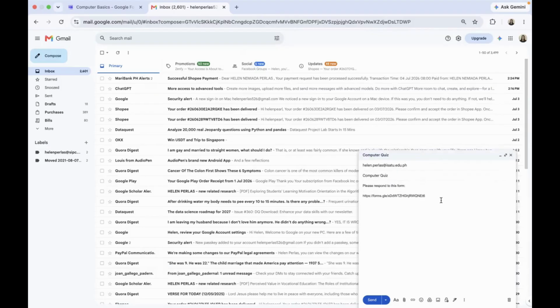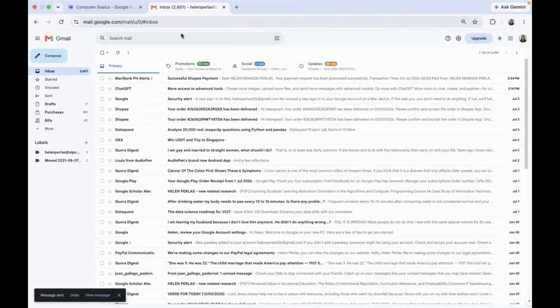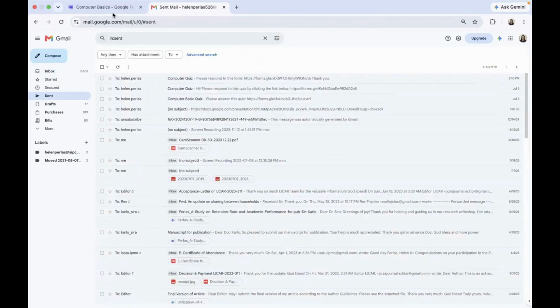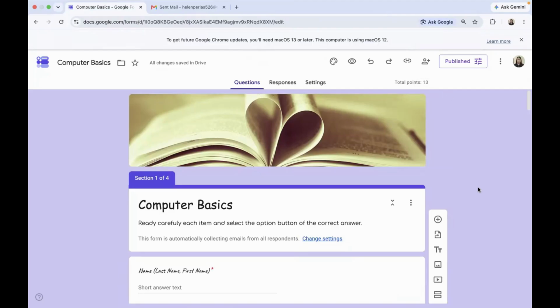If the student opens their email inbox and sees your email, they can just click on the link and open the form. So click send after that. Click the send button to send the email. And then I think it is already sent. So that's about sharing your link to your students or responders through email.